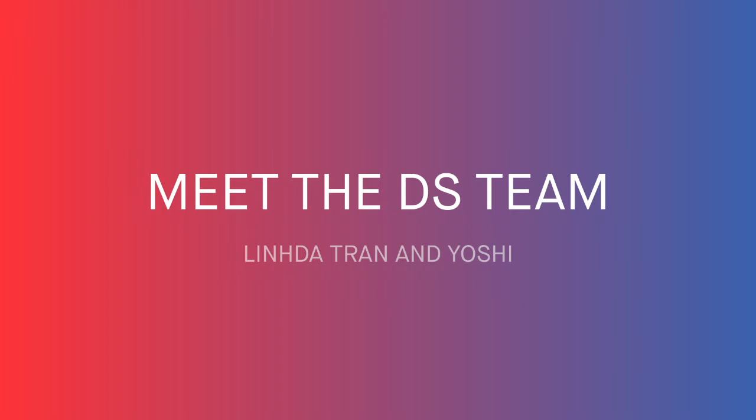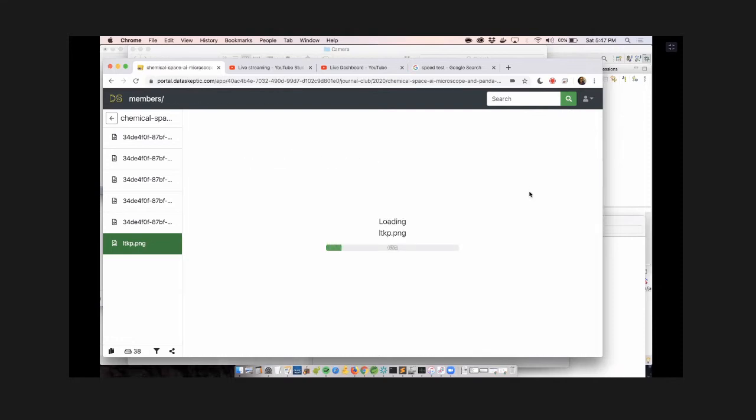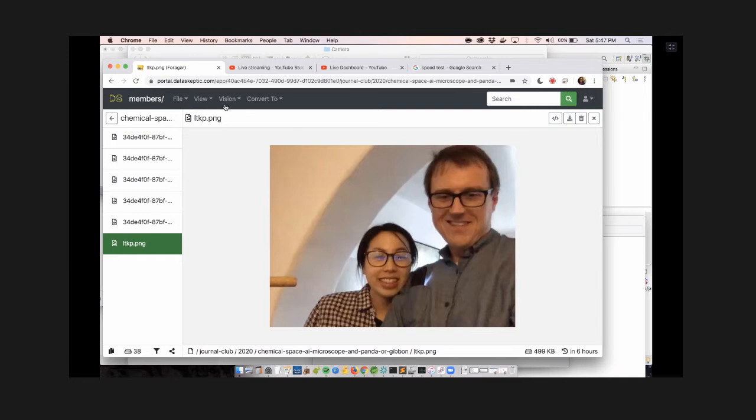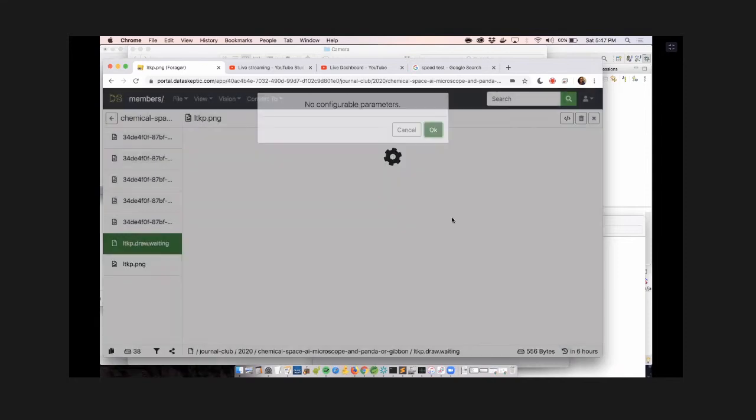That's one way you can get data into Portal. Let's view it. Make sure it meets your approval, Linda. Good photo? Sure. No, terrible photo, but let's run with it. Let's do facial detection and see what we get back.